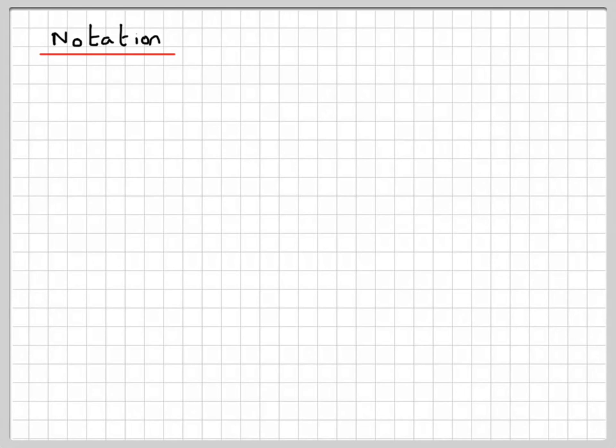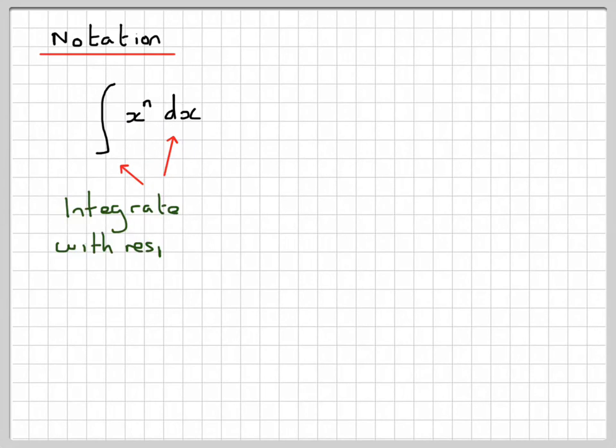Okay, the notation for integration. The notation has two parts. It has this part here, an elongated s, and the dx. This tells me integrate x to the n with respect to x. So integrate with respect to x. So there's two parts in the notation, and students are notoriously bad at this part here, leaving this part off. It's two parts of the notation for it to be correct.